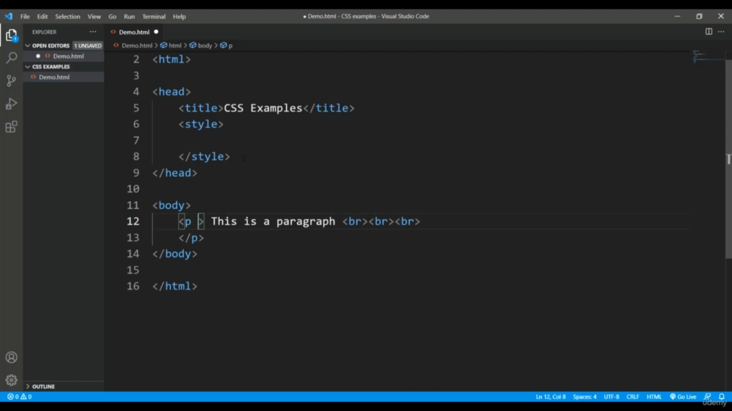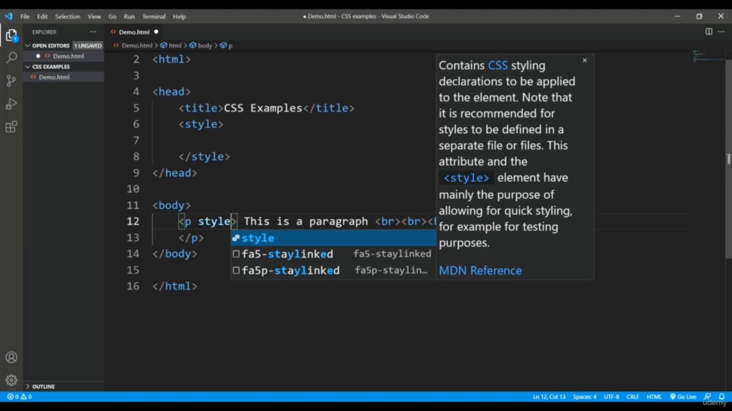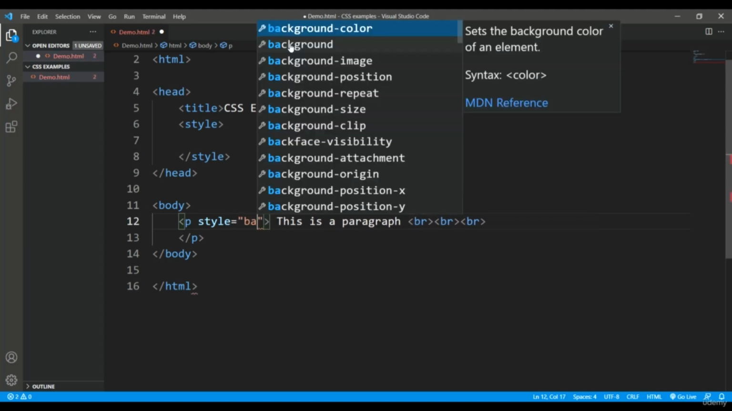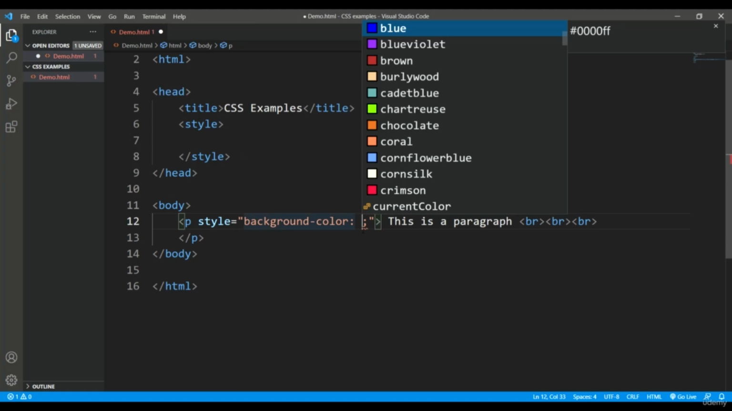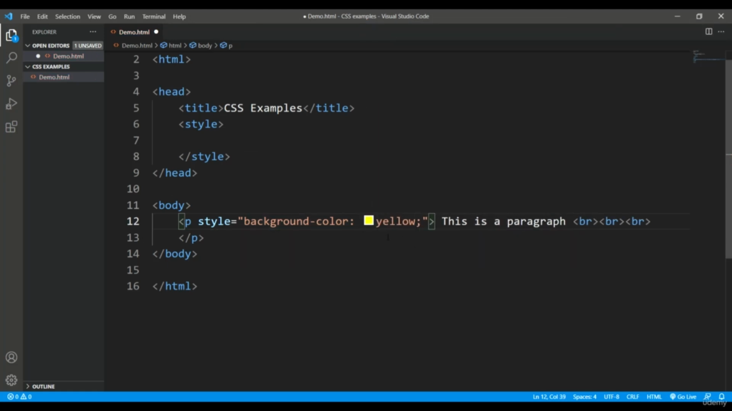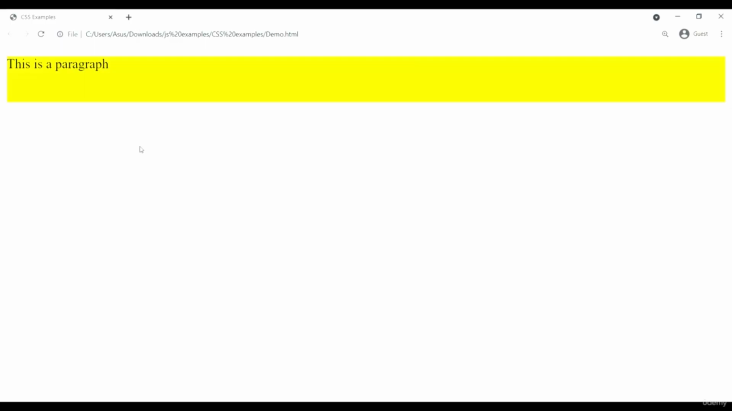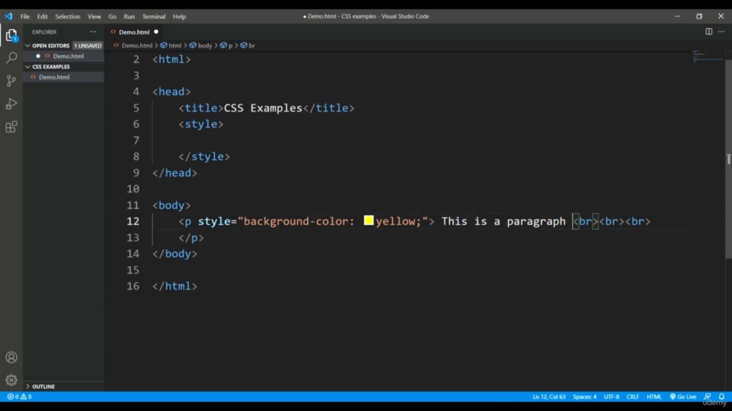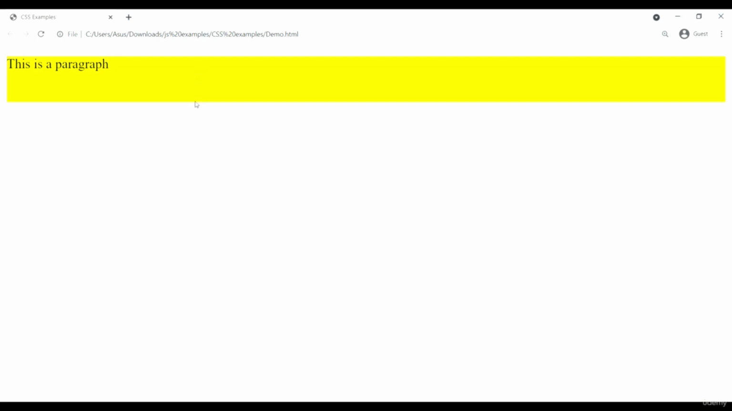I can do that here as well in the style, but for this I'm going inline. So style is equal to background color. Whatever you want, let's say I'll pass yellow. That will basically change the background color to yellow. Since I specified the background only for this paragraph, only this much portion has a yellow background. But you can see there is a sentence, and after that I have added 3 line breaks. That's why you are getting this much height.